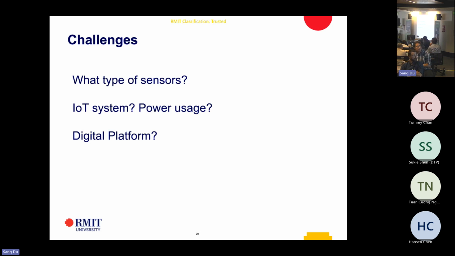So if I want to list the challenges we had, sensor type is always a challenge. There are suppliers in Australia and internationally. Each claims they have the best sensor with 10 years battery life, but when you go for real use of the sensors, you realize, okay, battery life might be 10 years, but if you want your sensor to send you data every second, the battery life is only 1 year maybe.